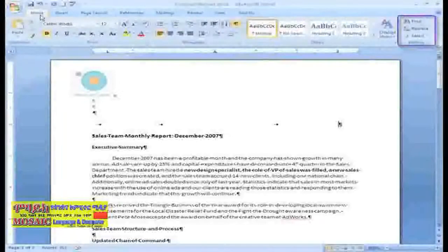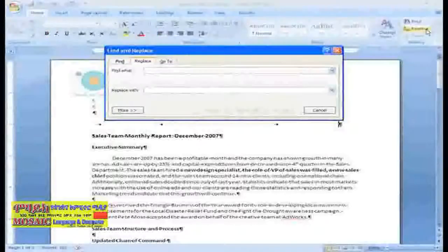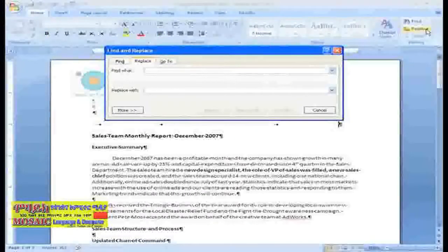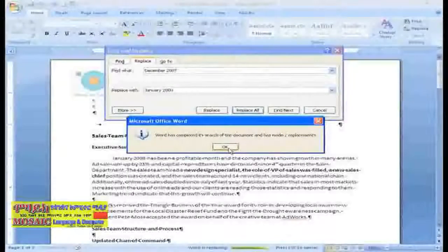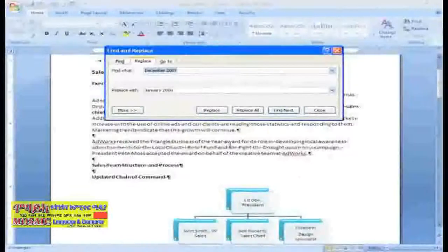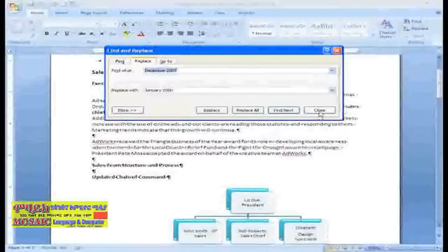In the Find and Replace dialog box, I'll just type December 2007 in the Find box and January 2008 in the Replace box, and then click Replace All, and then click OK. This is a great feature that will allow you to find and replace specific words or phrases easily. Also, it's a great tool for long reports.